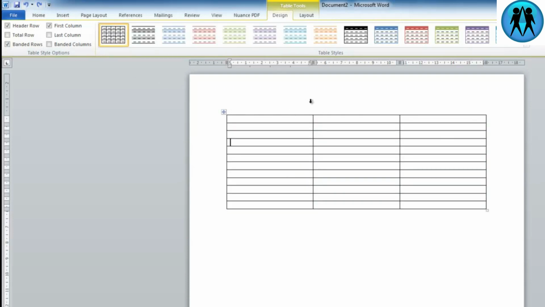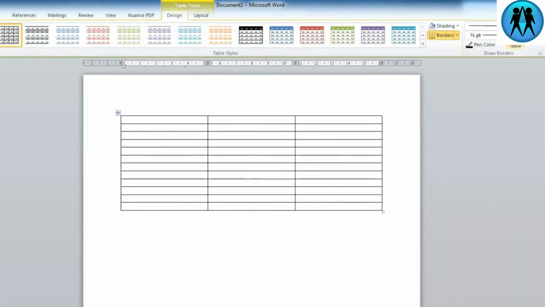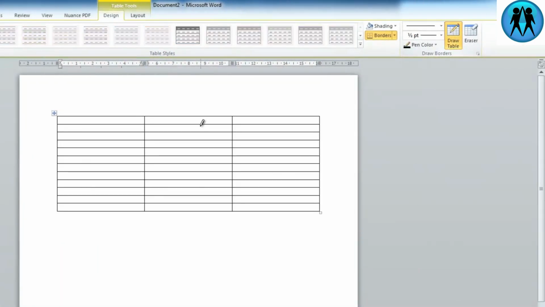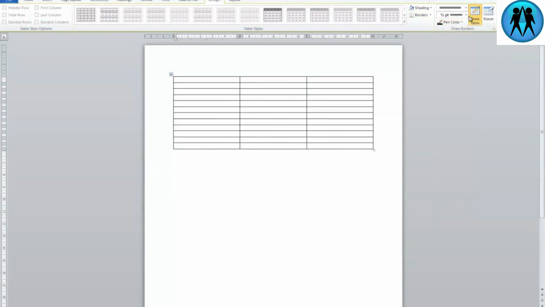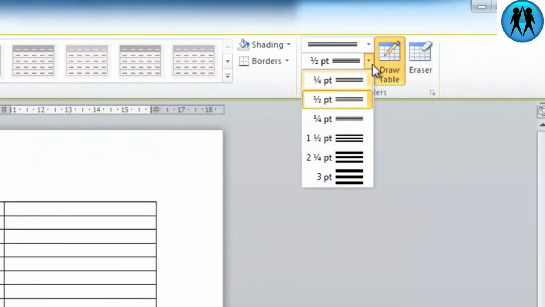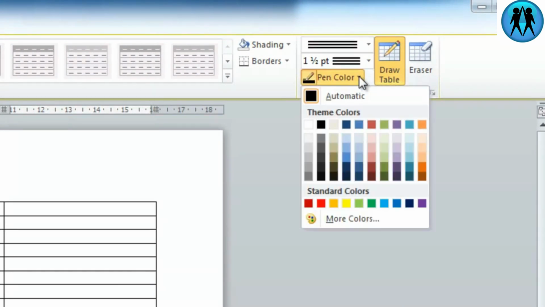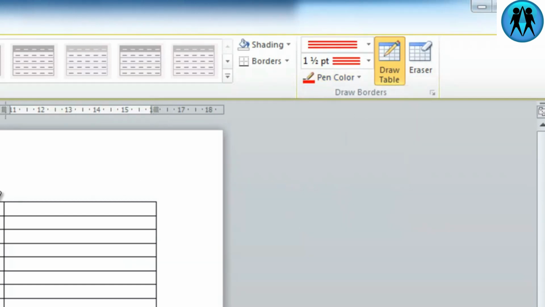Okay, the first thing we're going to take a look at doing is changing the border on this table. So I'm going to click on the Design tab. I'm going to click on the Draw Table button up here, and my mouse now turns into a pencil. A plain line has been selected here, so I'm going to change that to maybe a triple line. I'm going to say that it's a thick one, so this one here is the weight of the line. I'm going to make it a thick triple line. I'm going to change the color of it, so it's going to be a red, thick triple line.